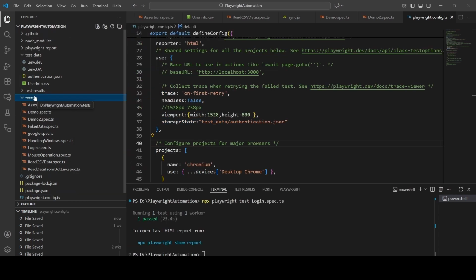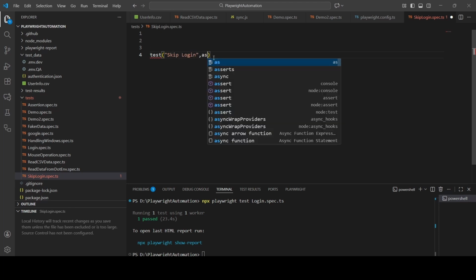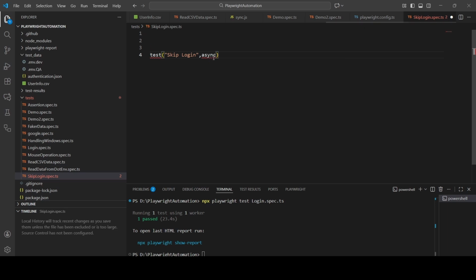Okay, now we'll create a separate script. We will use the storage state to skip the login. Now I'll create a spec file name, for example, skip login dot spec.ts. Create a test method. Title is skip login, async, with the page fixture.